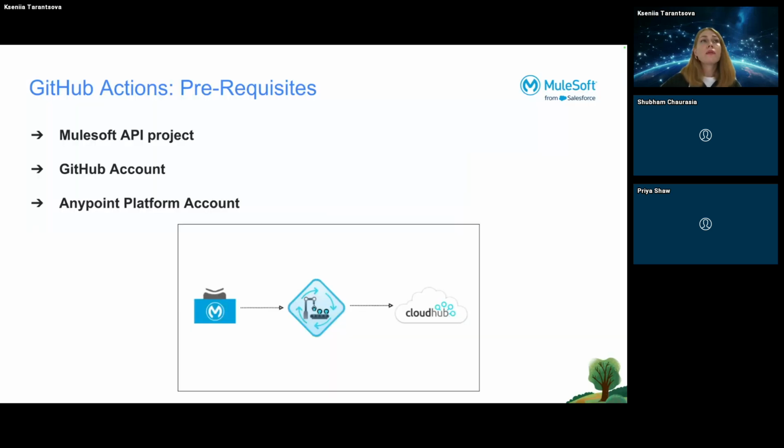Before the demo, I want to quickly go over the prerequisites we would need to start integrating a MuleSoft API with GitHub Actions. For that we need 3 pillars. It's, of course, a MuleSoft API project. We also need a GitHub account and an Anypoint Platform account. I've already created all of that before the demo.